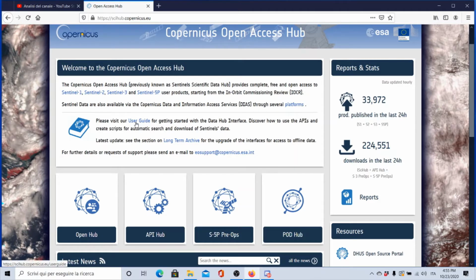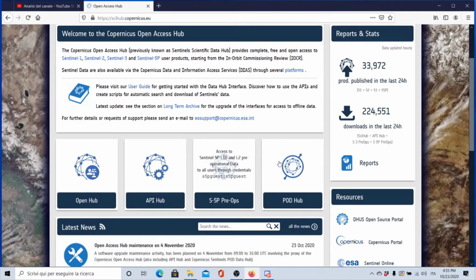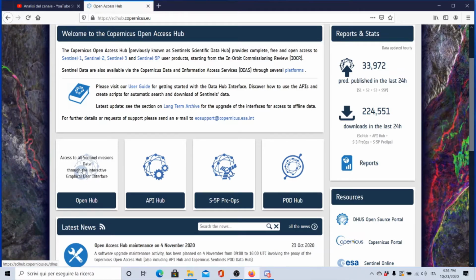You have here also the user guide in order to understand whatever you need to know concerning the satellites and the data. And then you see here you have different components, and we will see this main one, that is the Open Hub, that you can read here, is the access to all Sentinel missions data through the interactive graphical user interface. That is what we want to use and we're going to use later on.